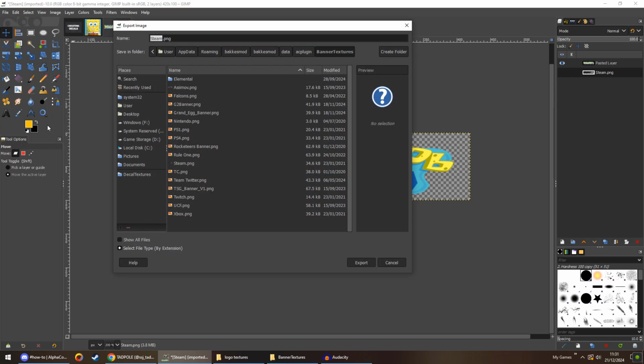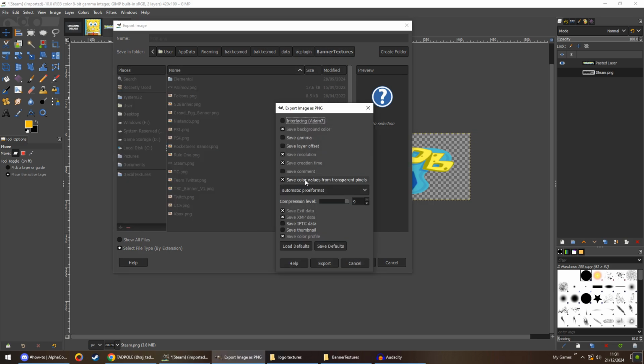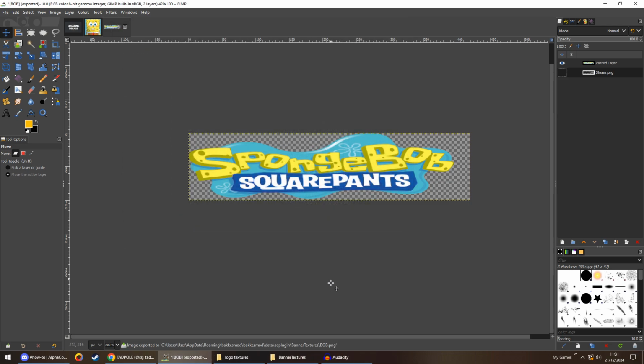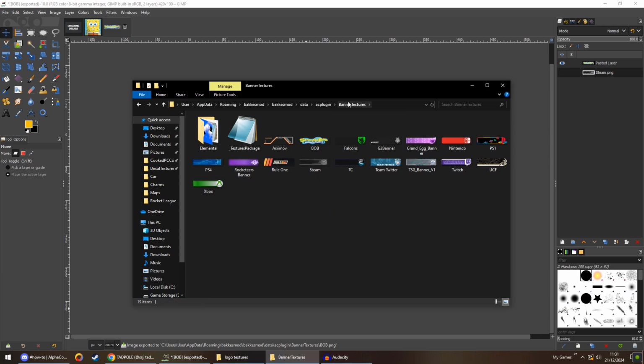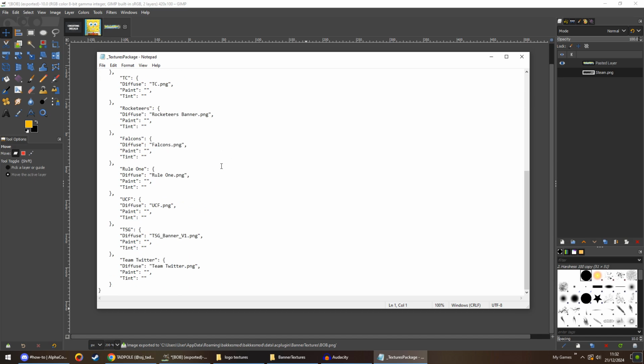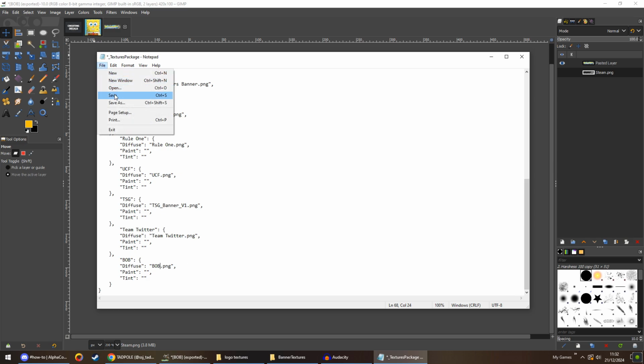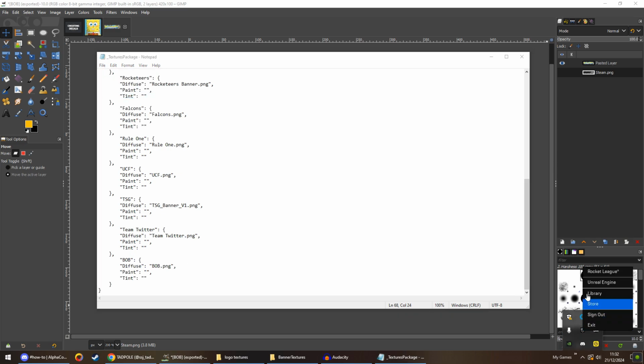So I'm going to export. I'll call this Bob again. We're in our banners folder this time. So export, and this is where this option comes into play. Save transparent pixels. We want that on, so we're going to export. Back in our banners folder, we can open up our JSON file. And as before, we can copy a single instance, and we can just call this Bob, and our texture Bob. I'm going to save that and open up Rocket League.